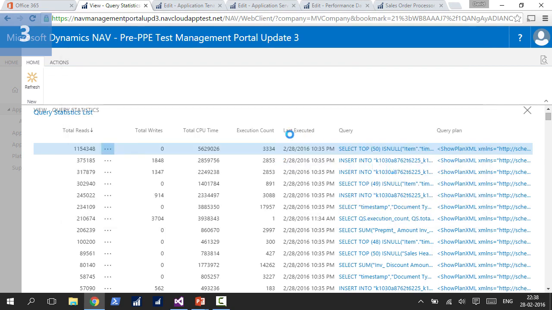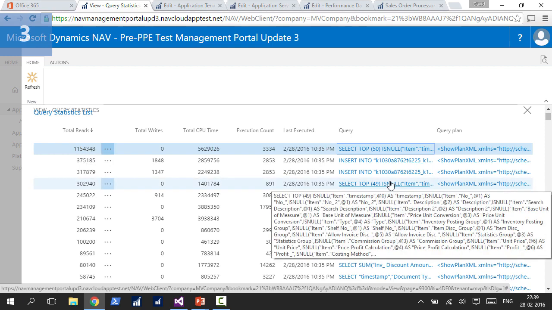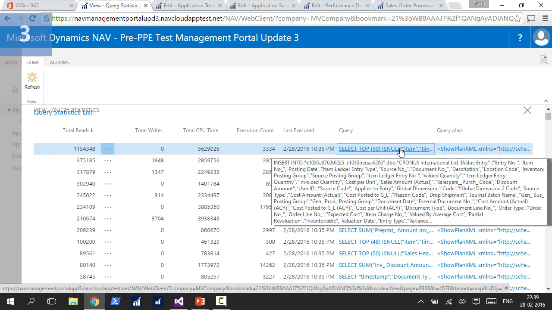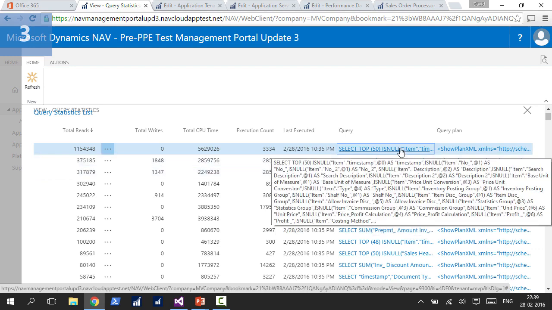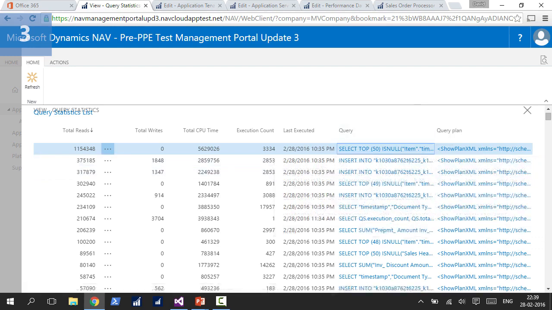You can also sort on the different categories here. In this case I'm looking at the query that's caused the most reads. In this case it's on the item table, and you can look at the CPU time. So that way you can analyze the performance of the various queries of your application without having access to the actual SQL server. You can also see events that are logged on the database for this particular database.